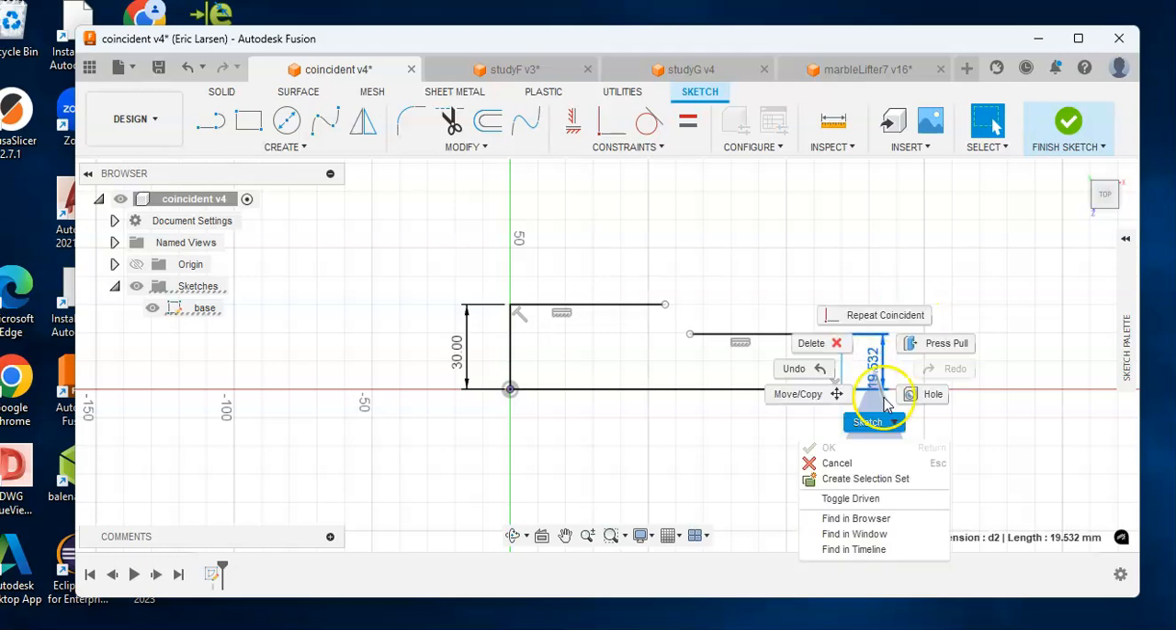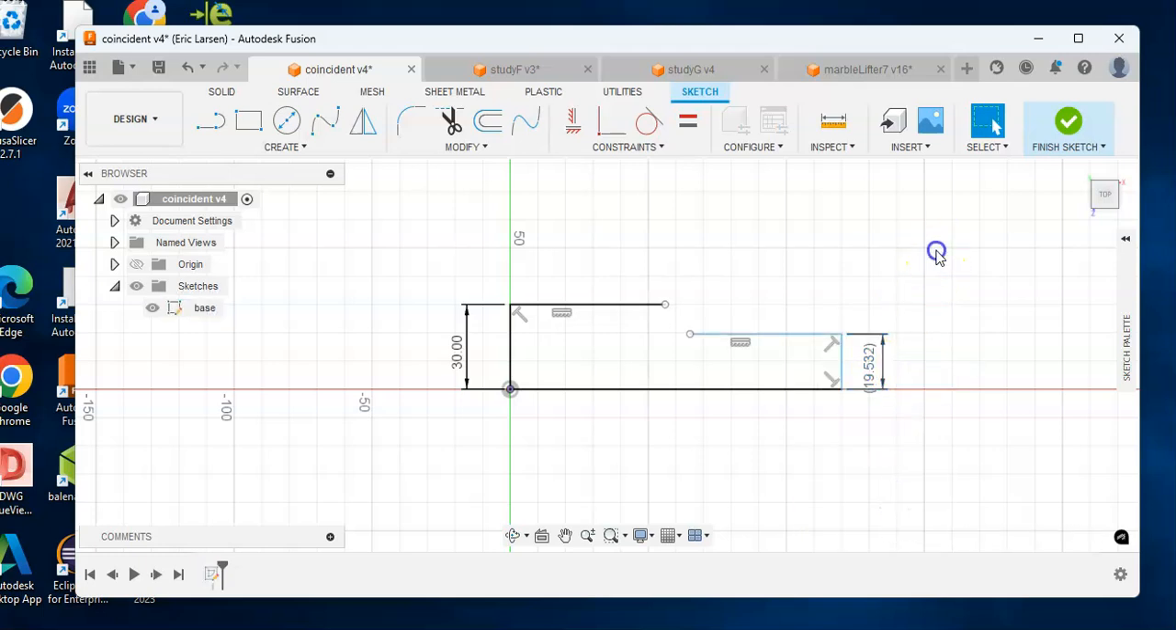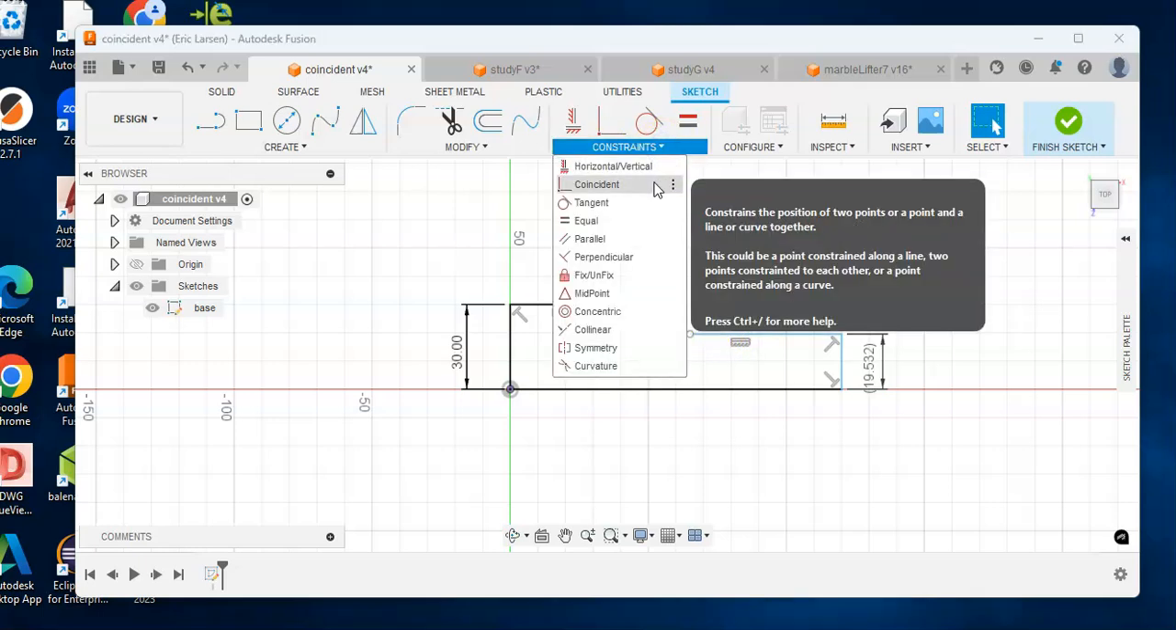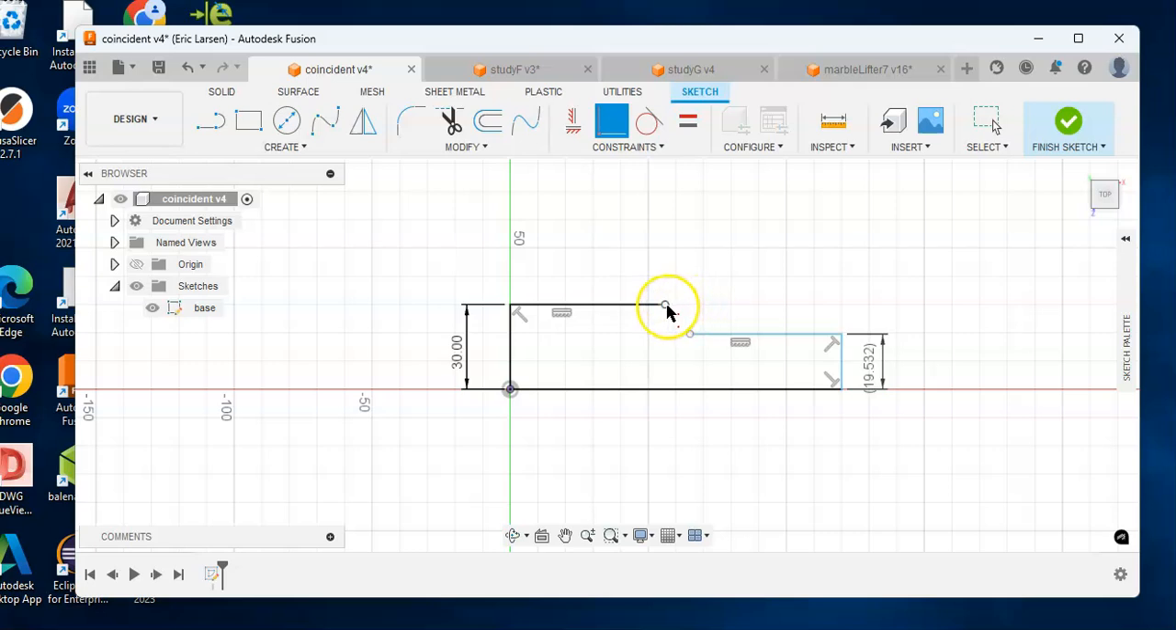So if we change this to be a driven dimension and then try the coincident constraint again, it should work this time. Okay, we'll click here, cool. Now we see that we now have a closed profile. We're both at 30, no sweat. So we can undo that and just kind of talk about the pattern of clicks.